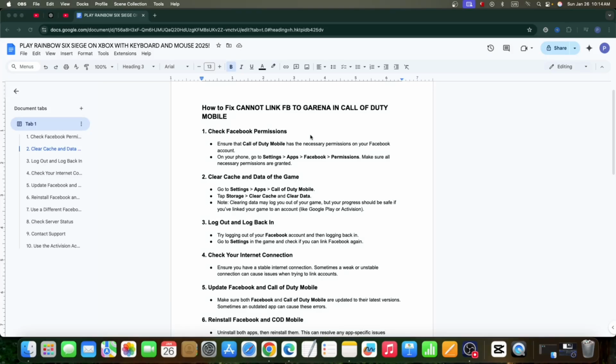How to fix "cannot link Facebook to Garena" in Call of Duty Mobile. To fix the issue, you can follow these steps and then you will be able to fix it. So first step, you need to check Facebook permission. First, go to Call of Duty Mobile and then check the permission. Make sure all of the permissions are granted for the apps.